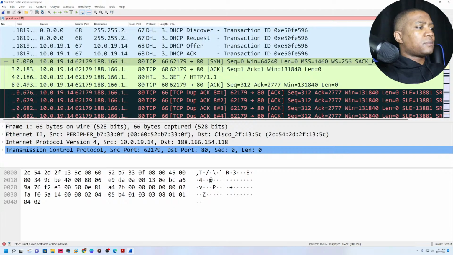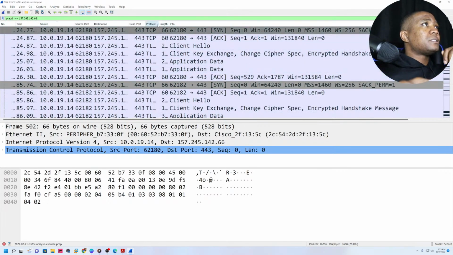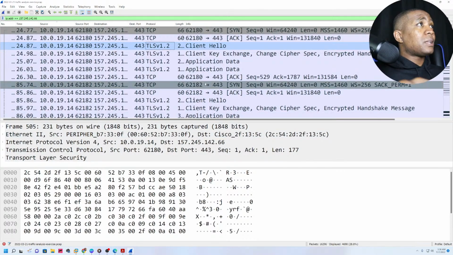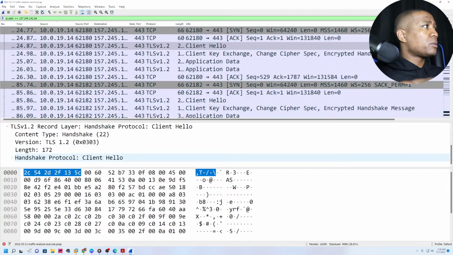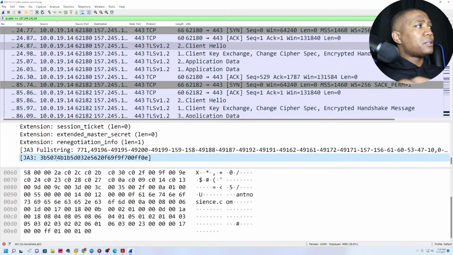equals 157.245.142.66. And so this is TLS traffic, and this is not known by a lot of people. I don't know why. So if you haven't been taking notes until now, please do at this point to get the most out of this video. Client hello. We can click here and click transport layer security, record layer, handshake protocol, and go down to the bottom. We have, ladies and gentlemen, a JA3 hash.